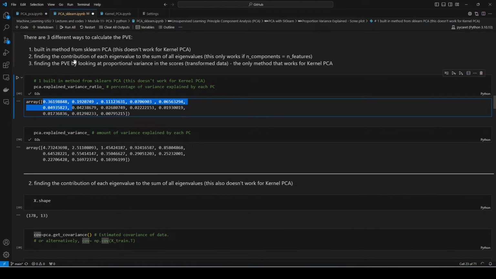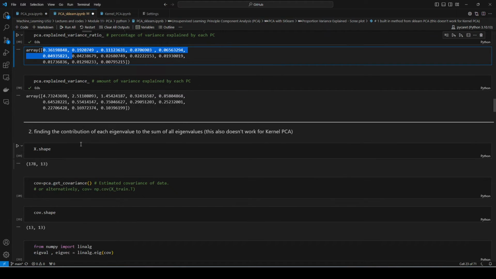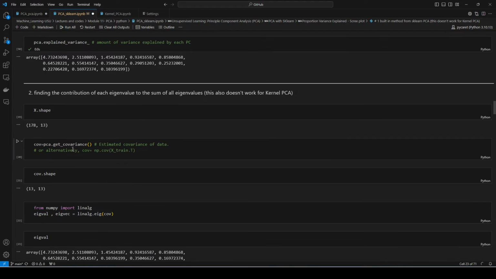The second method is to simply calculate the eigenvalues and eigenvectors, and look at the contribution of each eigenvalue to the sum of all the eigenvalues. Let's go ahead and do that. In order to do that, we need to get access to the covariance matrix. Remember, our X has 13 features, so it means that the covariance is a 13 by 13 matrix. If I do PCA.get_covariance(), this is going to give me the covariance. I'm going to save it as cov, and the shape is going to be 13 by 13.